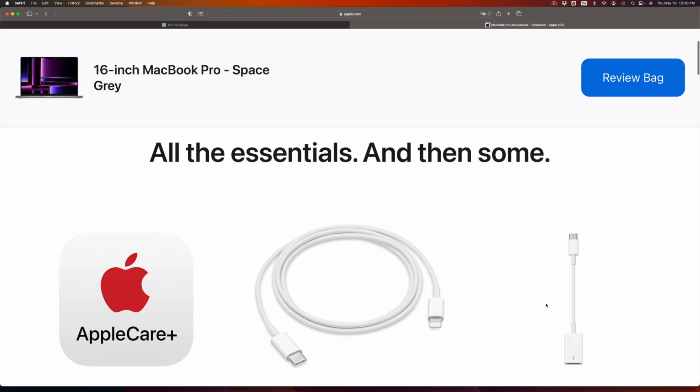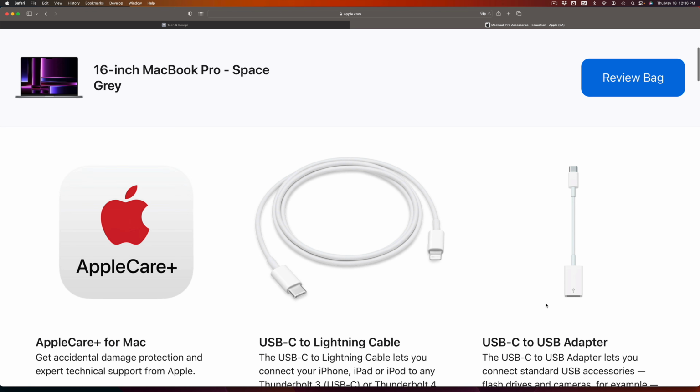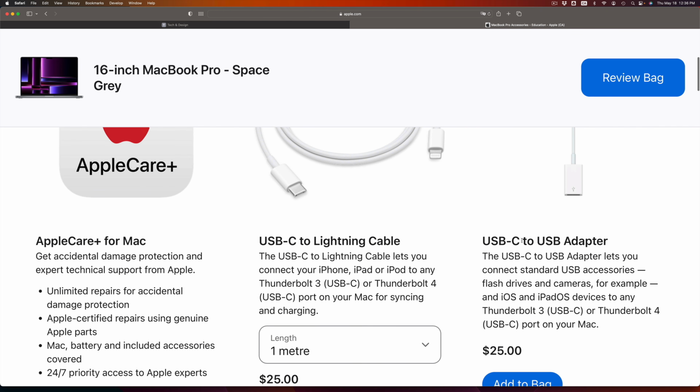From here, if you scroll down, it's going to tell you other stuff that you might need. And for a lot of people, I do have to highlight this, the USB-C to USB adapter.